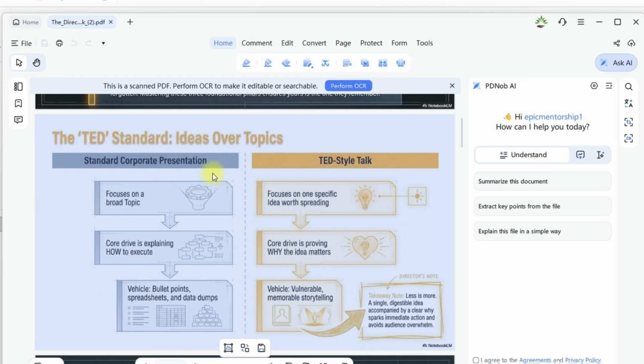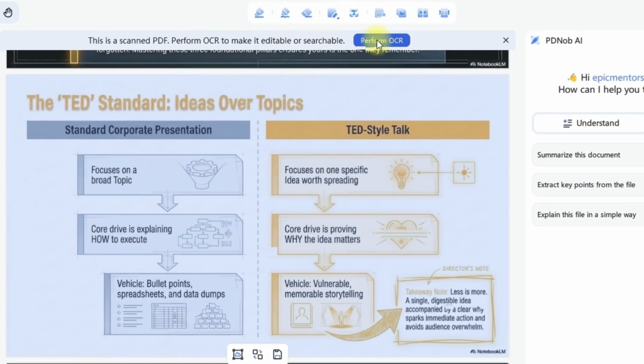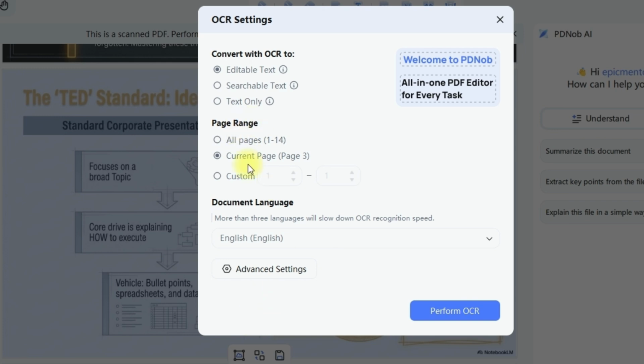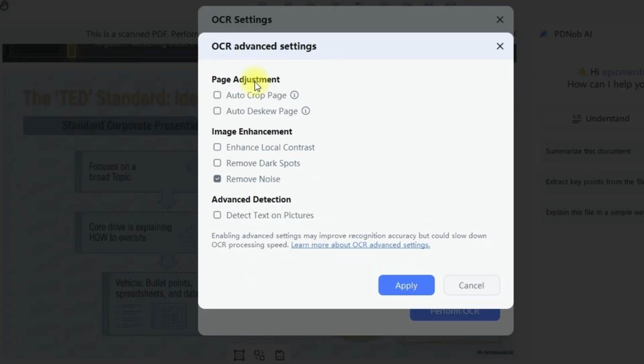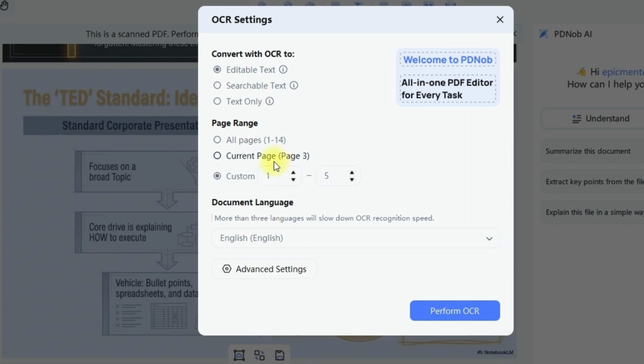So let's say we're going to use this particular slide, hover over here and say perform OCR. Now you have the option to edit only the current page. If you want to do page range, current page, or you can do all pages, or you can do editable text, searchable text, or text only. You can do that, or you can do custom page directly, and then you can specify which pages you want to do. So for example, I can say select 1 to 5, or you can do current or all pages, and then you can specify the document language from here, and you can check out the advanced settings. I want to keep it at default, and I want to do page 1 to 5, and I can just go ahead and say perform OCR.